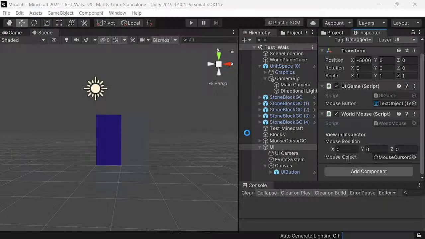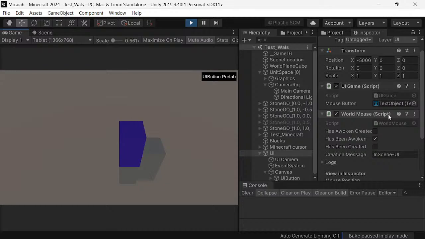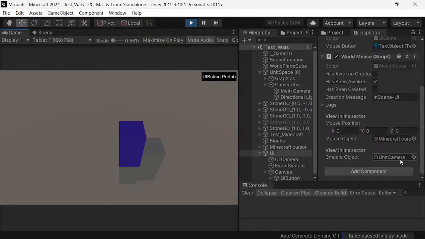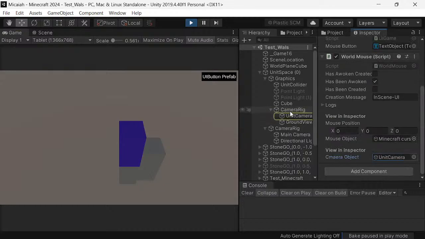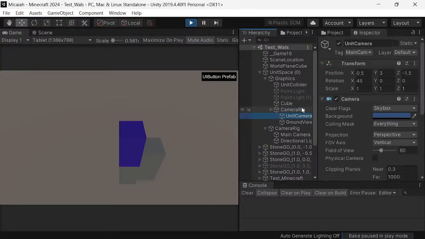Anyway, so that, but yeah, the camera in that instance and the world mouse is the camera, is the unit camera here. So this is the unit camera and my unit space. So now the camera will follow me around, which is great.